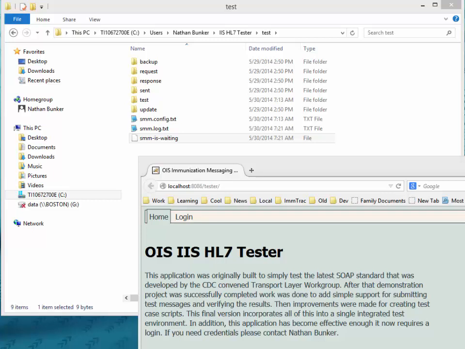In this video, I will be showing you how to configure the IIS HL7 Tester to connect to a new interface. In this case, I've already had the IIS HL7 Tester installed and running. If you see down here below, I have it running on localhost 8086/tester, and this is the application.